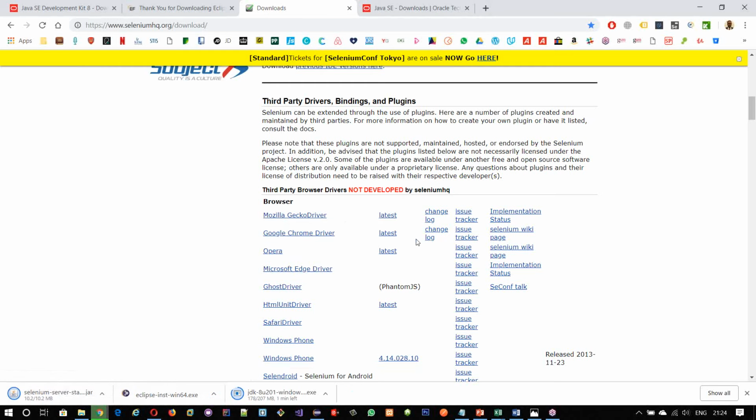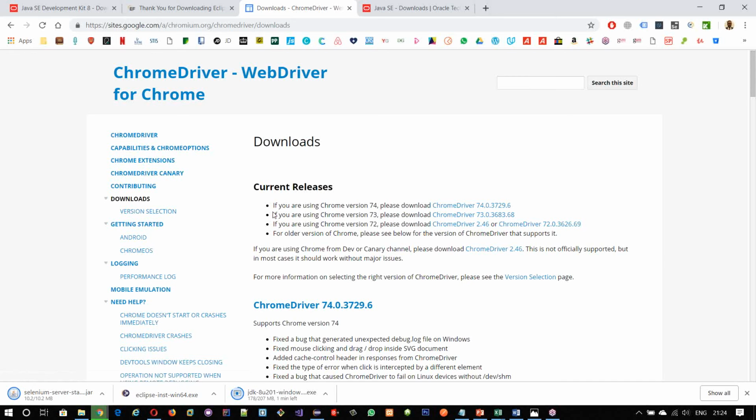So download the browser that you want. If you want just Chrome, just download Chrome alone. Some of them behave differently. For example, if you click on Chrome, it will take you to another page, and you will say download the latest. Try to download the latest one, but read this information. It says if you are using Chrome 74, download this one. If you are using Chrome 73, download this one. If you are using Chrome 72, download this very one.